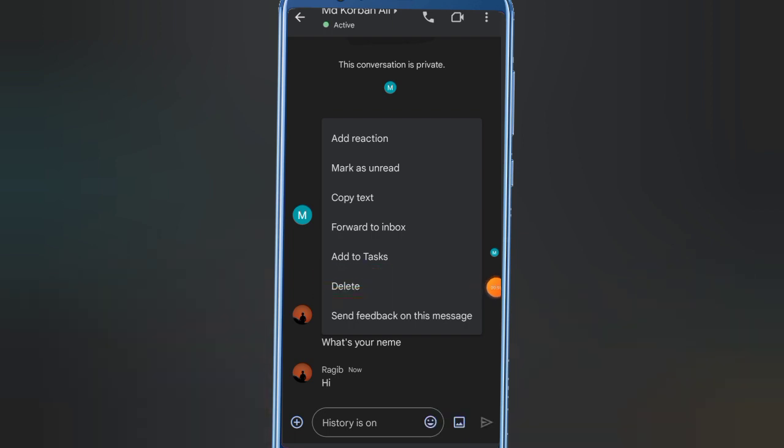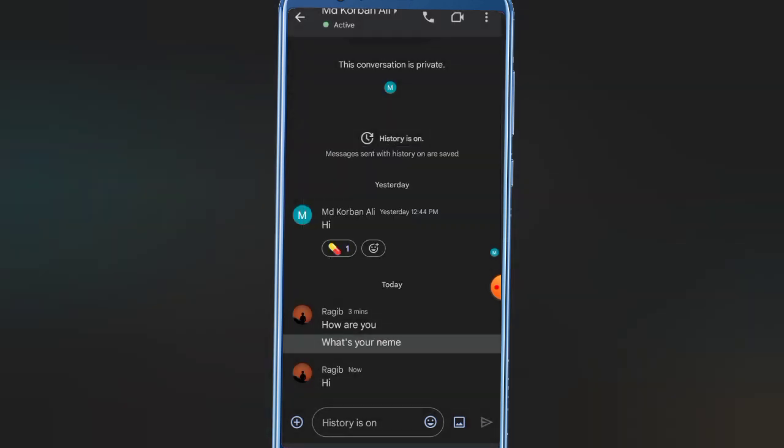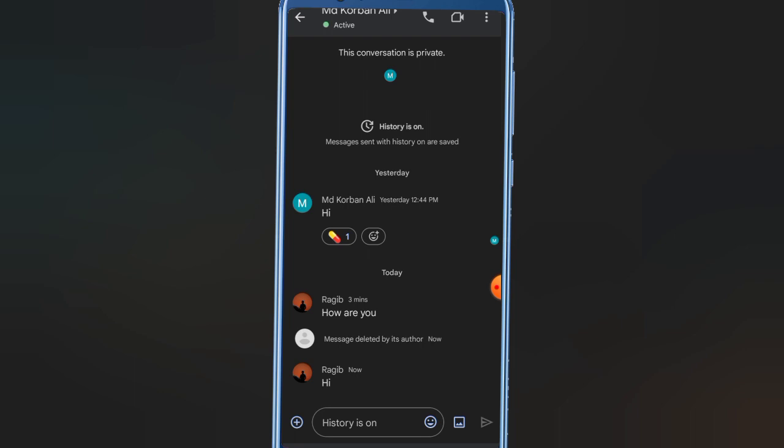Okay, so when you click delete and again delete, the message is deleted by its author, it seems like this.